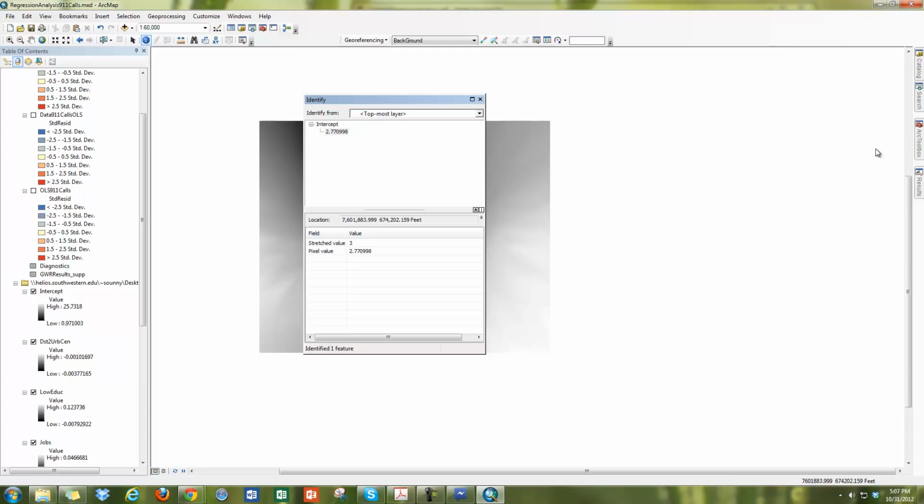So you can see here the y-intercept value on this raster is very high in this area and very low in this area, just because of the way the raster is. So I can actually click on identify, and I can see my intercept's very low here.